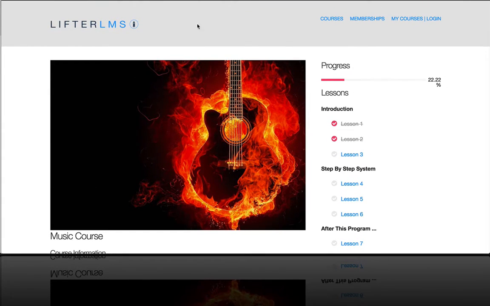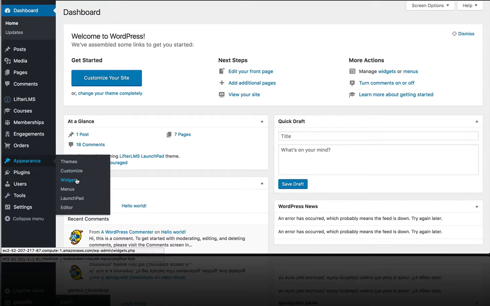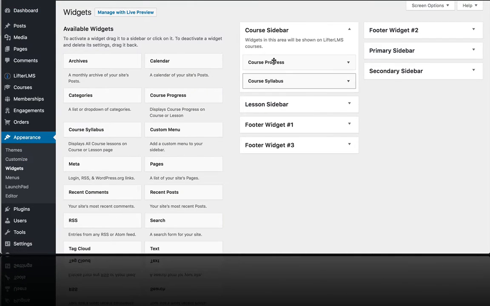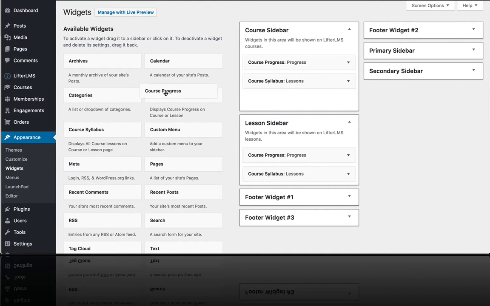So to work with these sidebar widgets, what you do is you go into the back end of WordPress to Dashboard, then you go to Appearance, Widgets, and you'll notice that there's a course sidebar widget area and a lesson sidebar widget area. So in both cases, at the course level and at the lesson level, we have dragged in the course progress widget and the course syllabus widget.